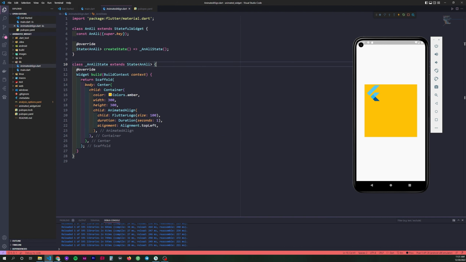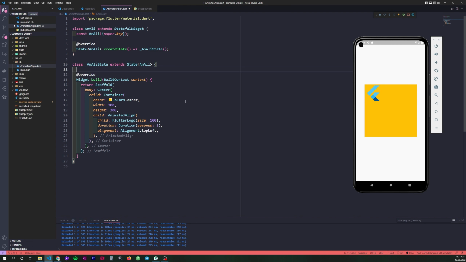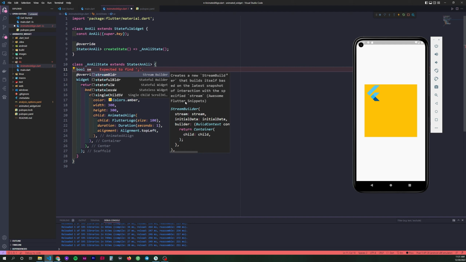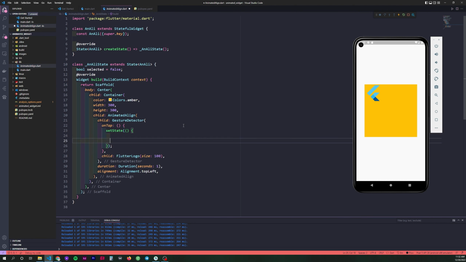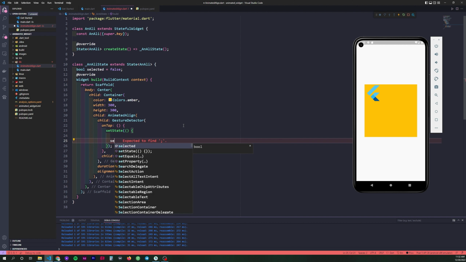Now, by clicking on the image, I want to make this change. First we will need to create a Boolean, selected, set as false. The next step is to make the Flutter logo a child of GestureDetector. Set state: selected is set to the inverse of selected.